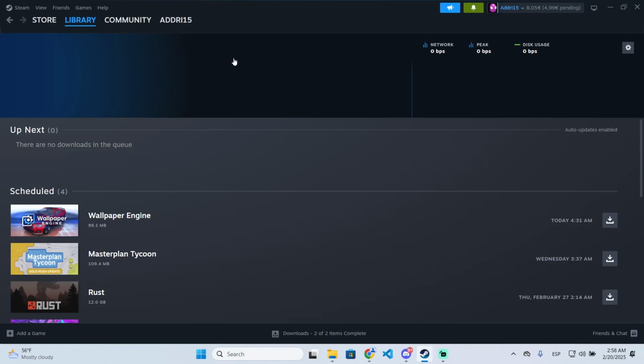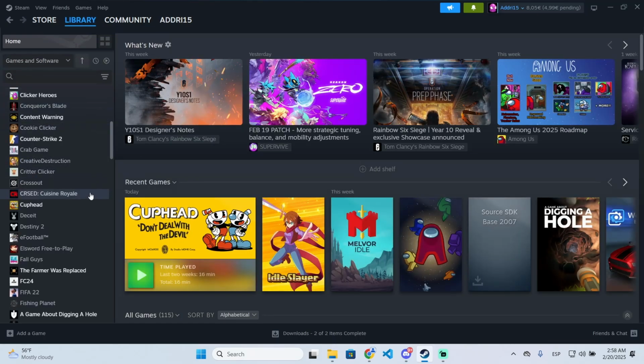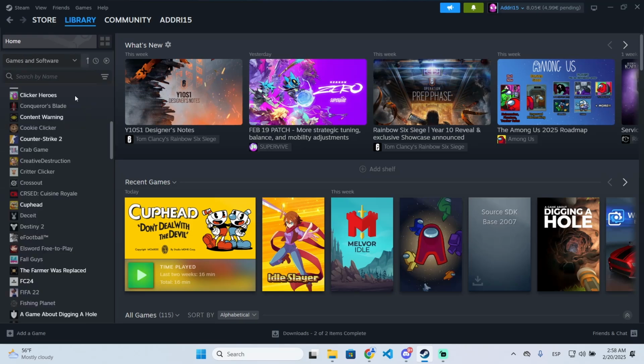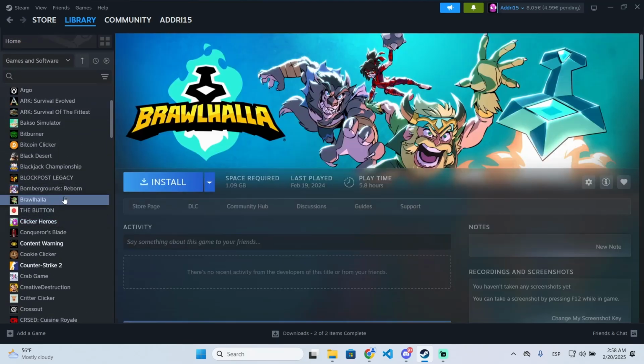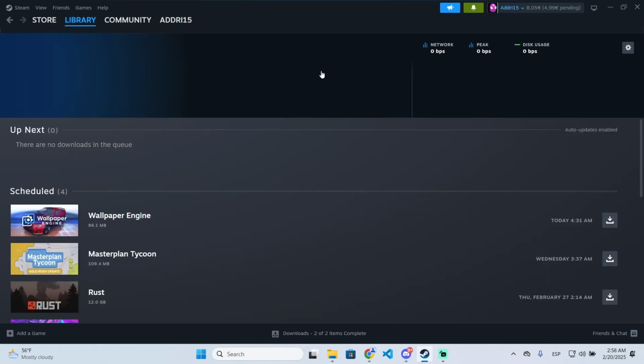If it doesn't bring you to this window, you can go to the library and then right here search for Avowed. So you can search it right here, and after that just click on install, and then you will be redirected to the download page where the download will start and you will see all the details. After the download ends, you can start the game and continue playing.